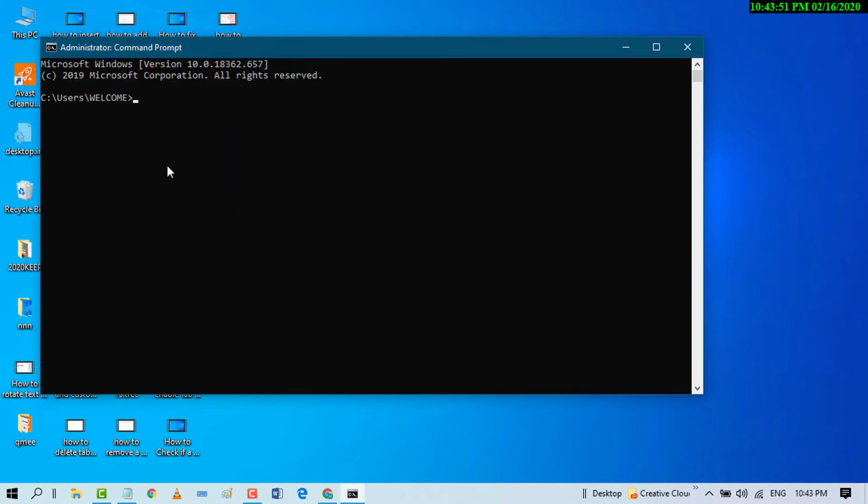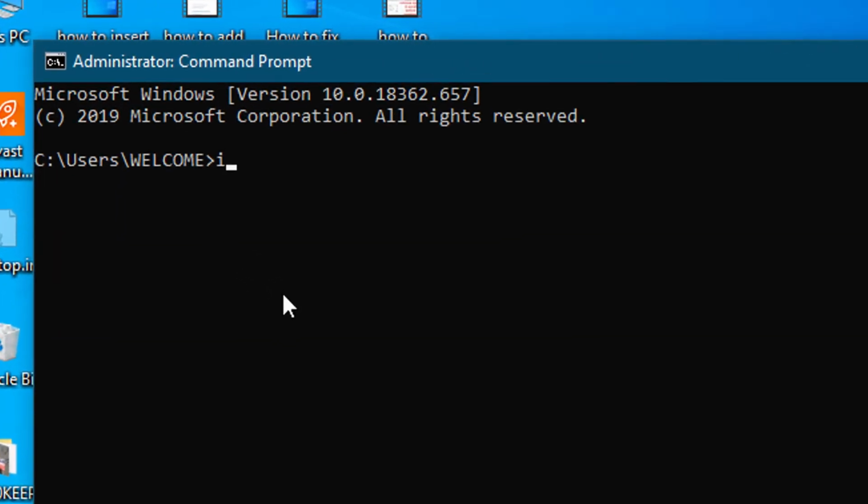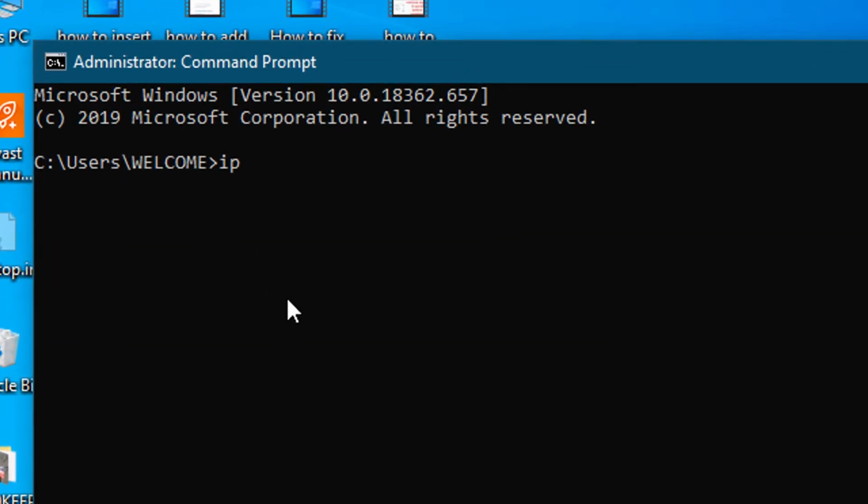Now in here type ipconfig /flushdns and press enter.